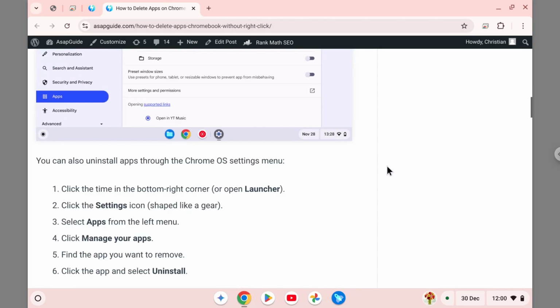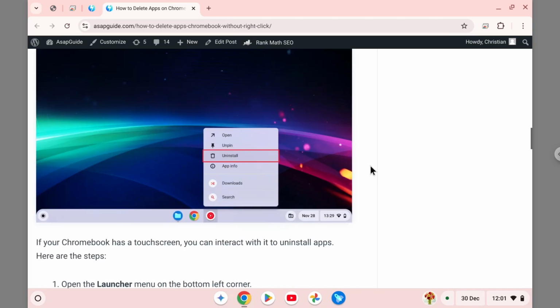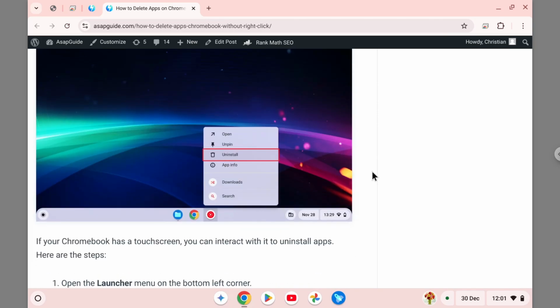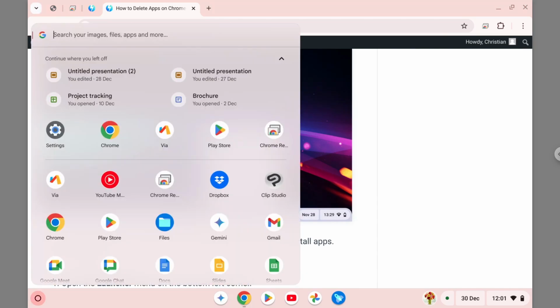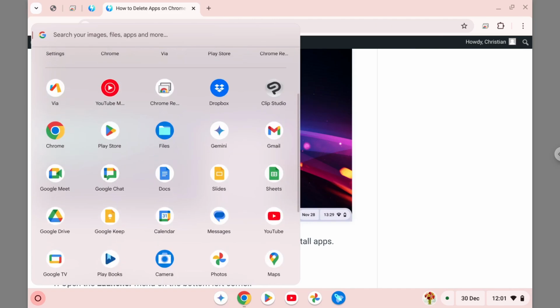Another method you can try is by using the touchscreen. If your Chromebook is actually a tablet, you can just press and hold the icon and then click the uninstall option on the app. So I'm going to use the touchscreen now. I'm going to tap the launcher, and I will scroll, and let's try the Via browser again.